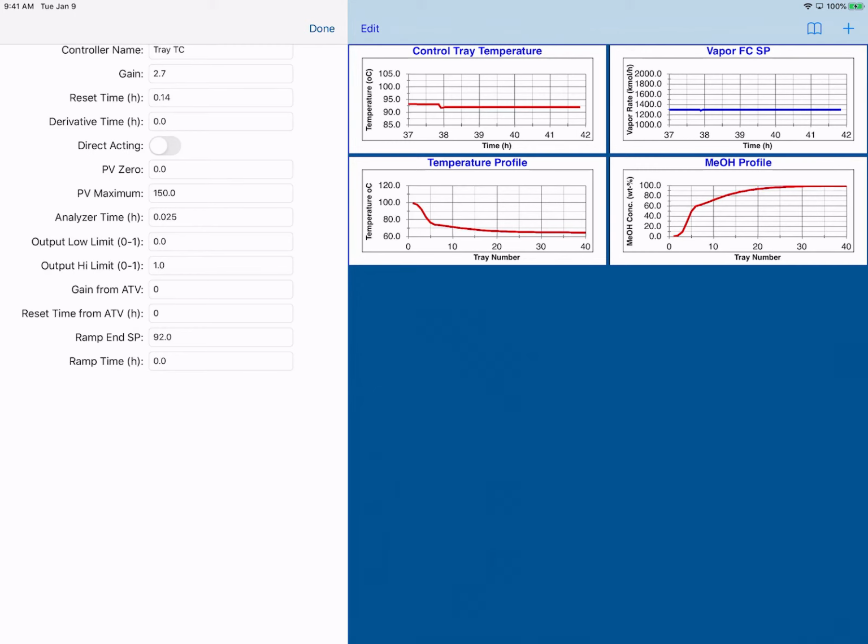Then I have the zero and the maximum for the transmitter. The difference between the two is, of course, the span of the transmitter, in this case 150 degrees. Then there's another field where I can enter a value if I have an analyzer or some sort of delay in my measurement system. I have this set for 90 seconds, 0.025 hours, and that's to compensate for the thermocouple delay and the transmitter delay. I can set output limits to the controller. It's currently not limited, so it can go all the way down to 0 and to 1, which is the maximum. The next two fields I'm going to discuss shortly, so I'm going to skip over and talk about the ramp. You can ramp this controller up to an end set point that you set in that field, and you decide how long you're going to be ramping this.